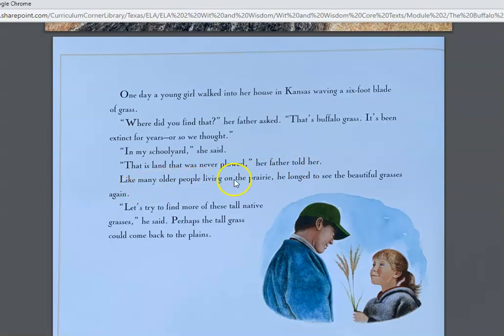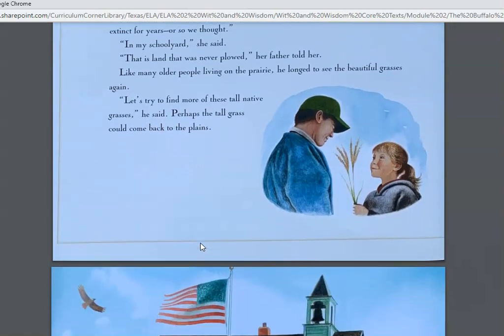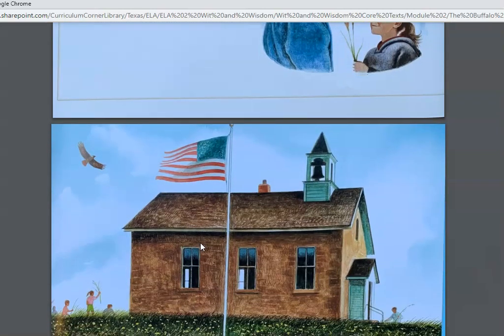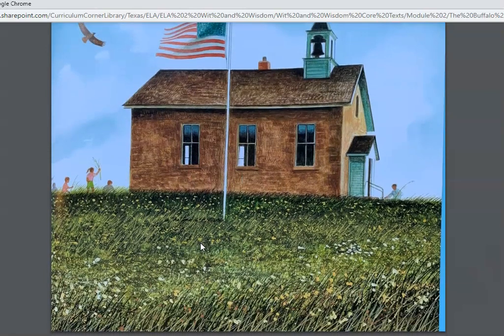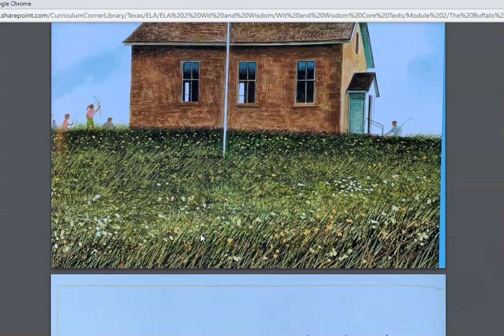Like many other people living on the prairie, he longed to see beautiful grasses again. "Let's try to find more of these tall native grasses," he said. "Perhaps the tall grass could come back to the plains. Perhaps we will have beautiful, healthy prairie once again."